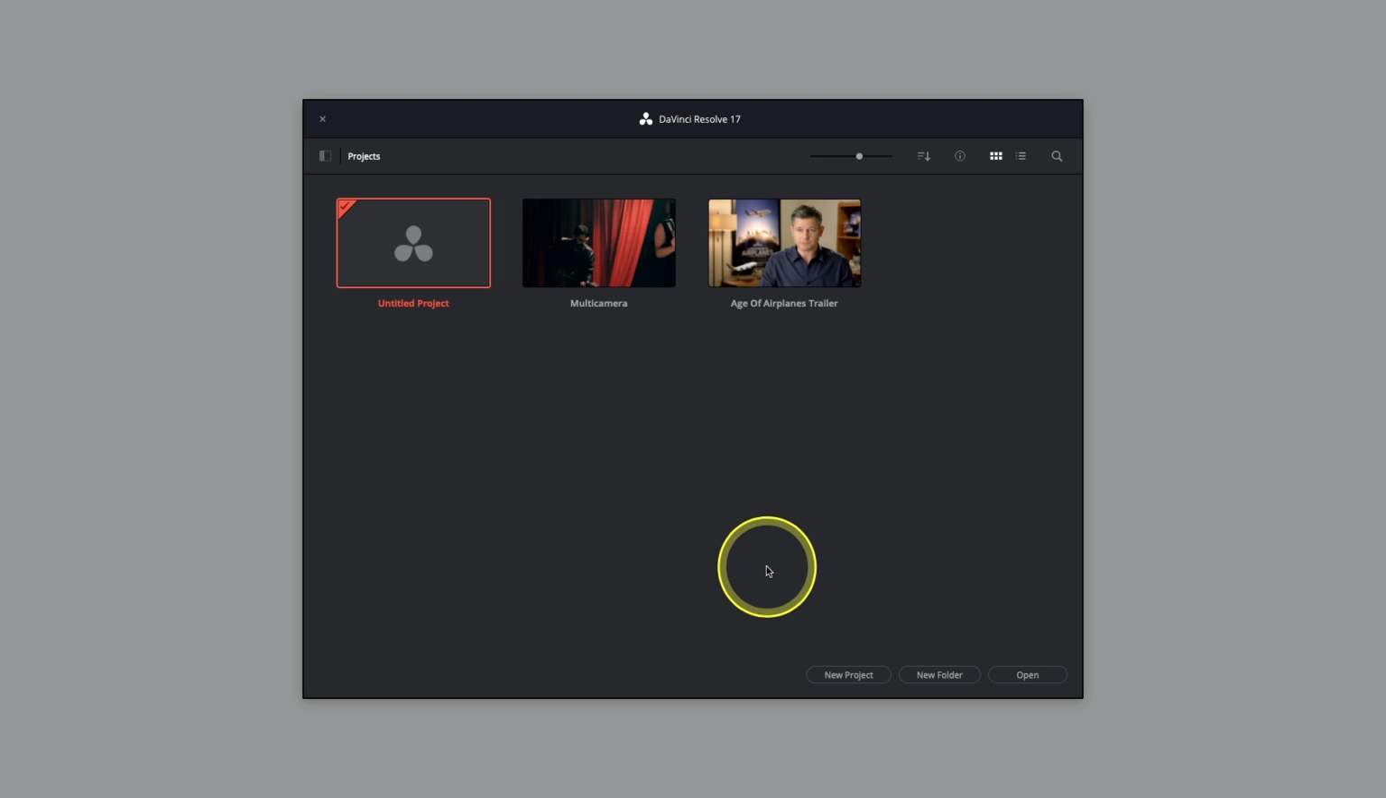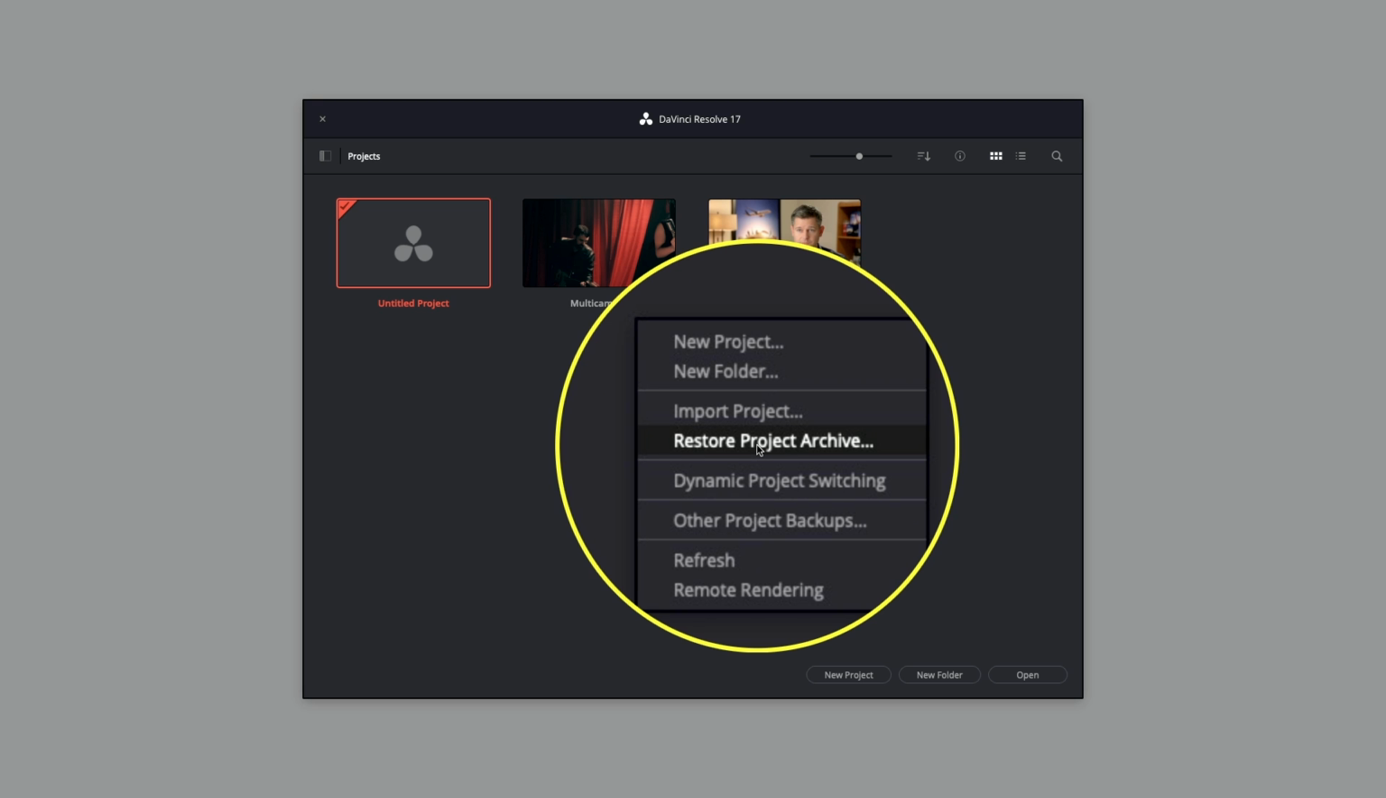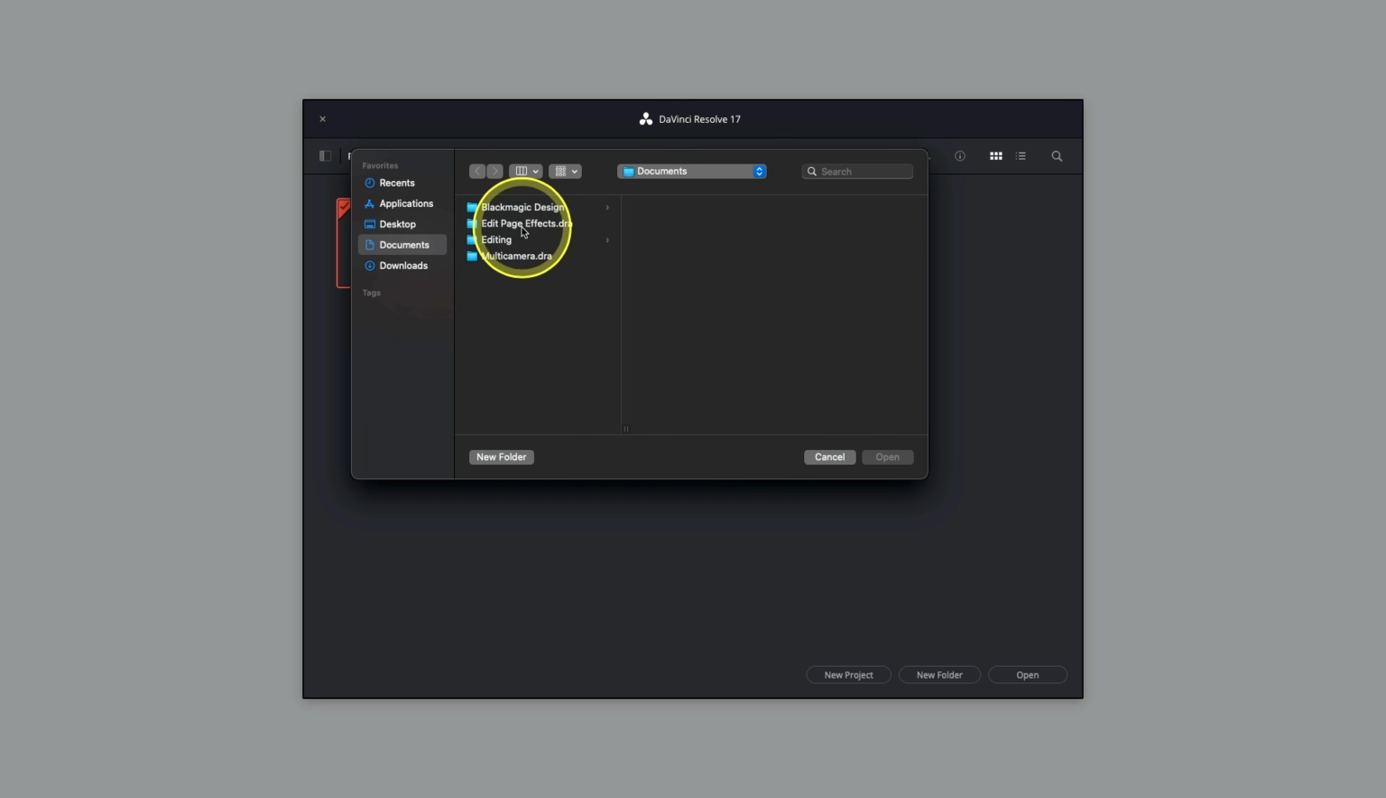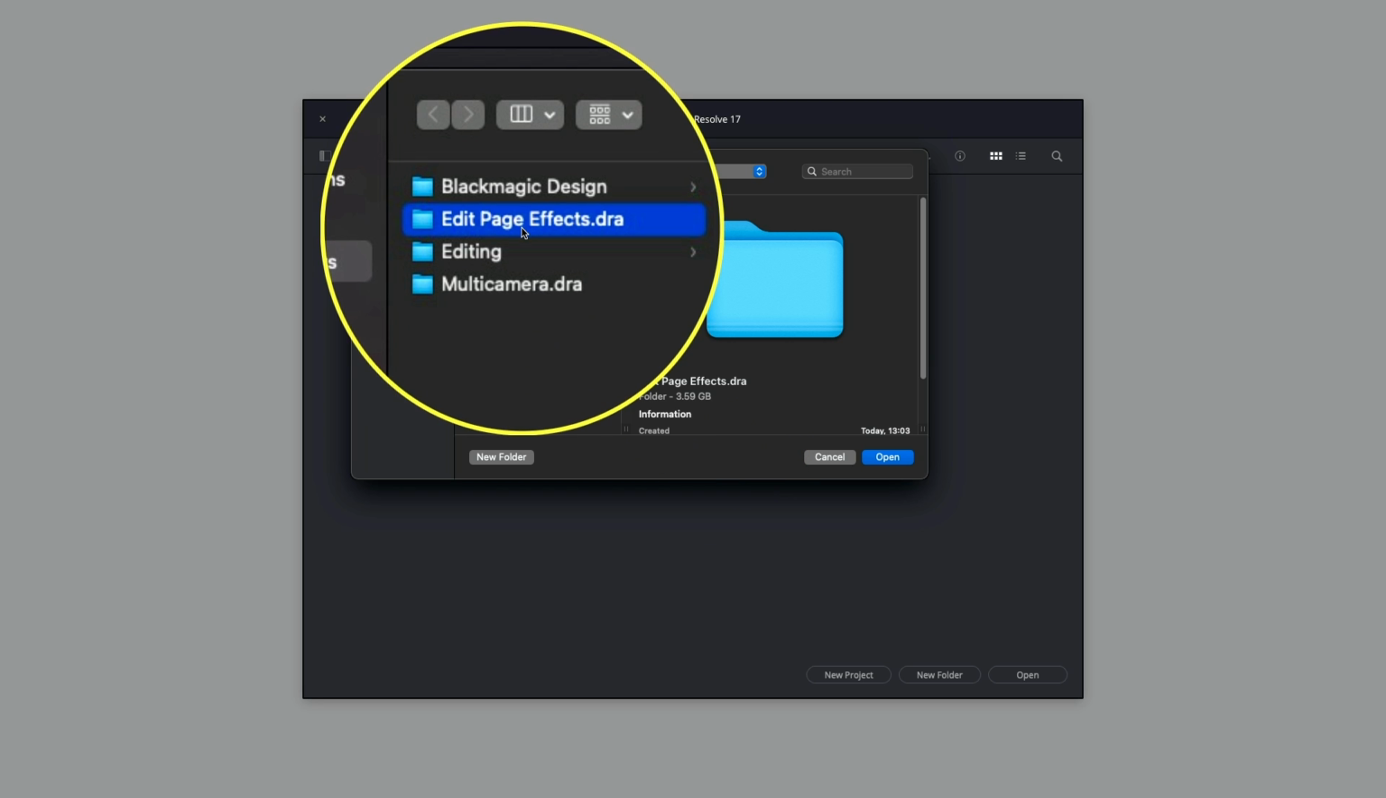And in this video, we're going to look at some of the effects that can easily be achieved in the edit page. I'm just going to start by restoring a project archive. If you right-click in an empty space in the project manager and choose the Restore Project Archive option, then navigate to the Edit Page Effects.dra you'll have downloaded from the website to follow along.